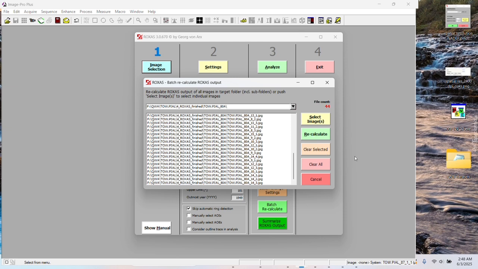I'm not going to, because once you press it, getting out of it takes a really long time and it really makes ROXAS mad. So make sure you're completely ready, and then press recalculate, and then hopefully in 14 hours we'll have cell wall thickness measurements for each of these images.